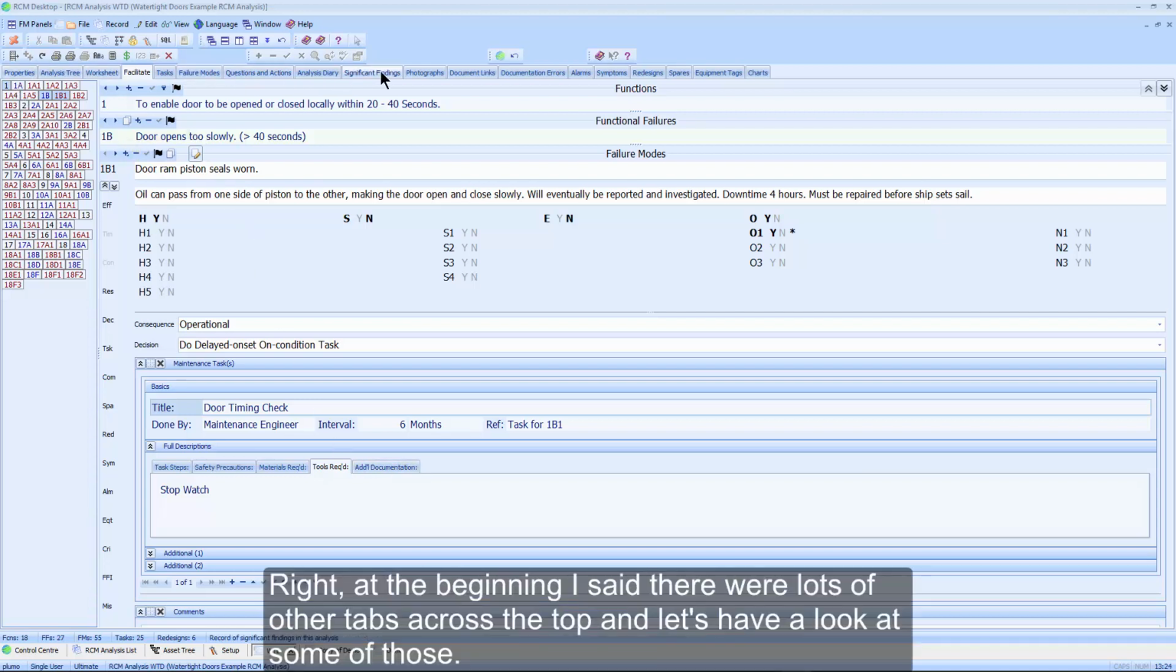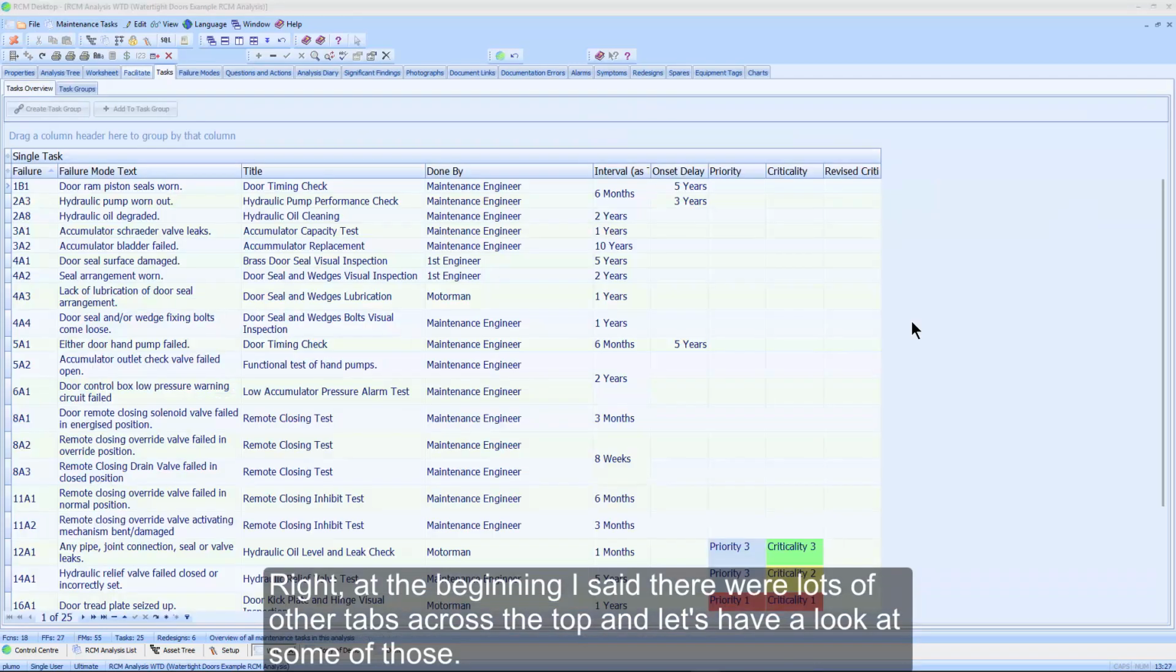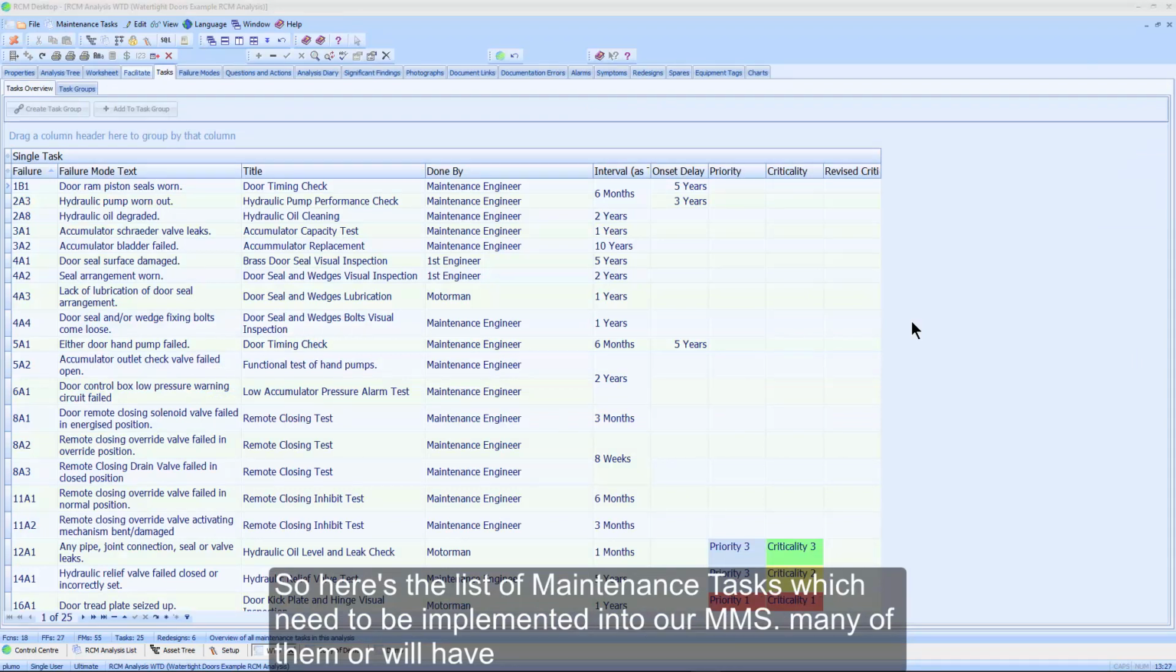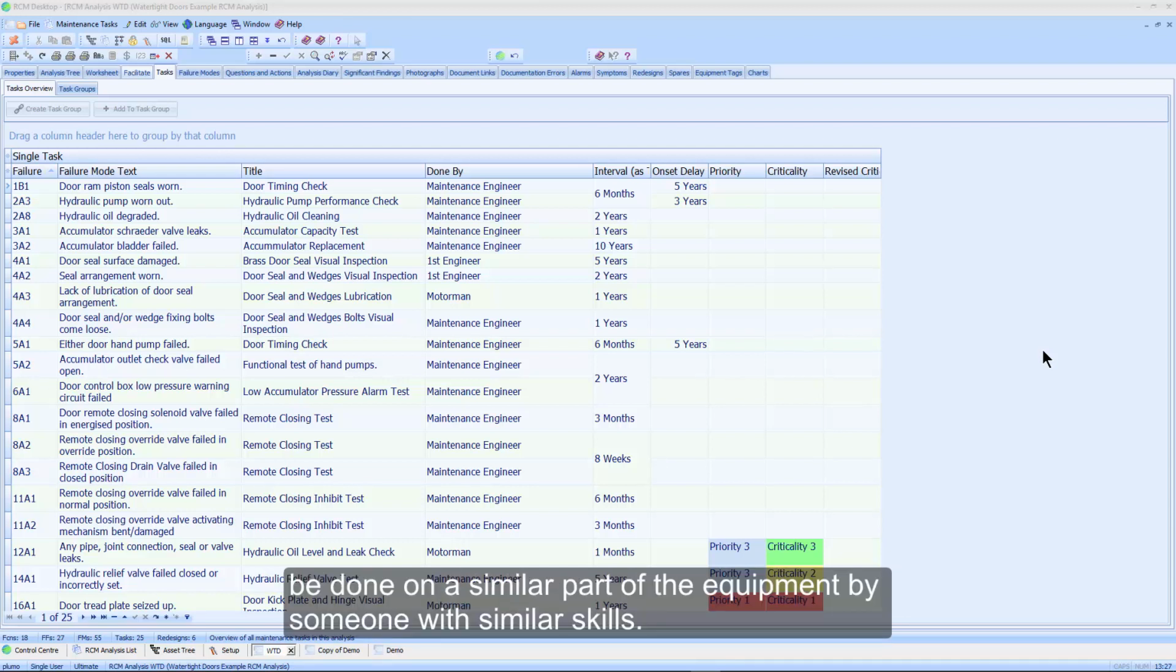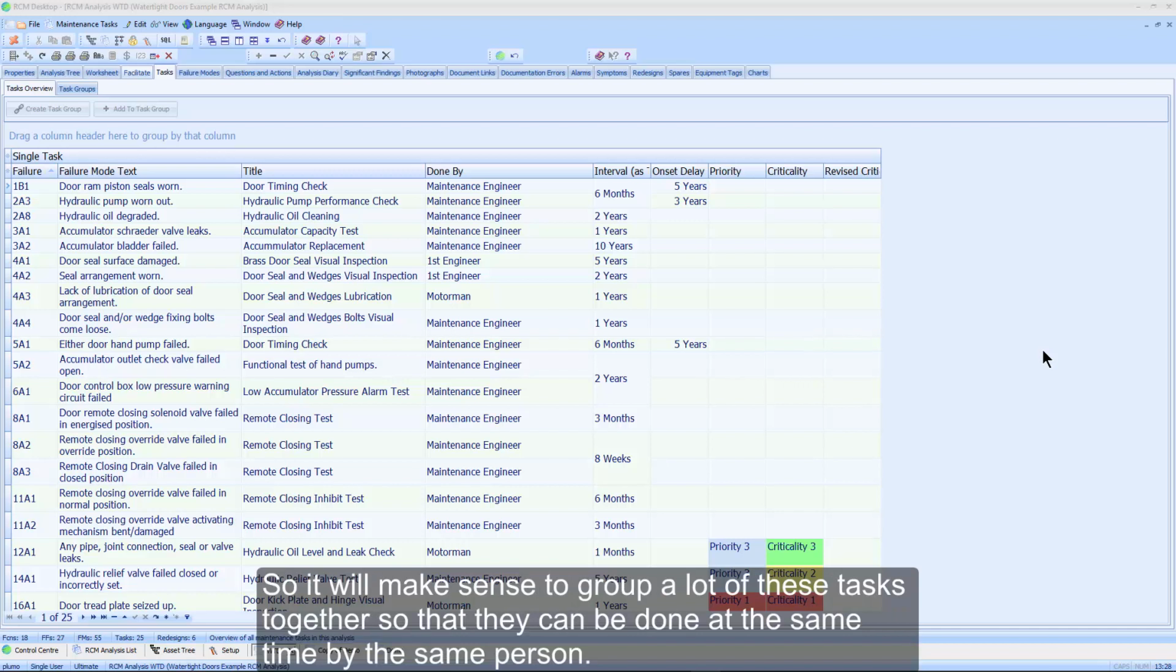Right, at the beginning I said there were lots of other tabs across the top. Let's have a look at some of those. So here's the list of maintenance tasks which need to be implemented into our MMS. Many of them will have similar intervals and be done on a similar part of the equipment by someone with similar skills. So it will make sense to group a lot of these tasks together so that they can be done at the same time by the same person.